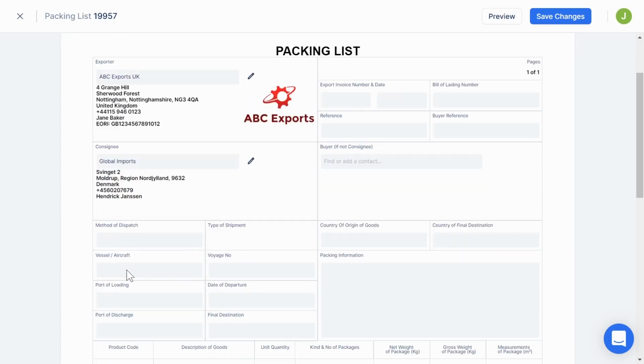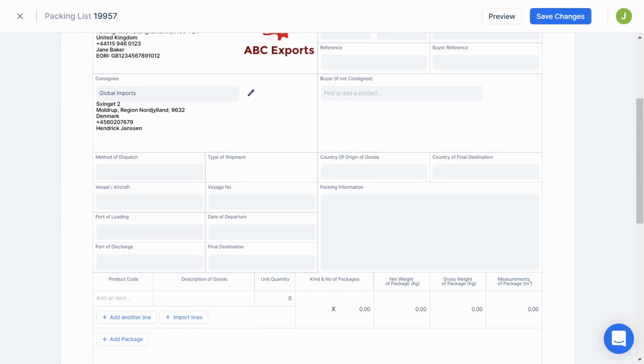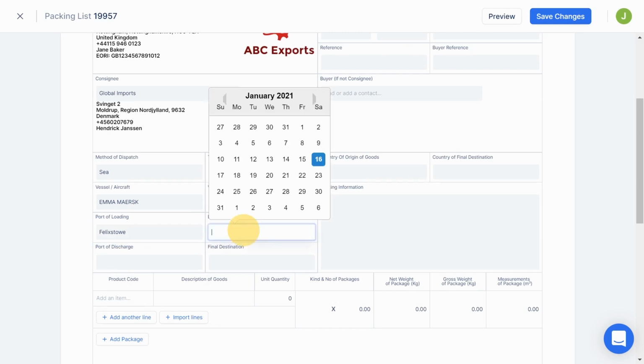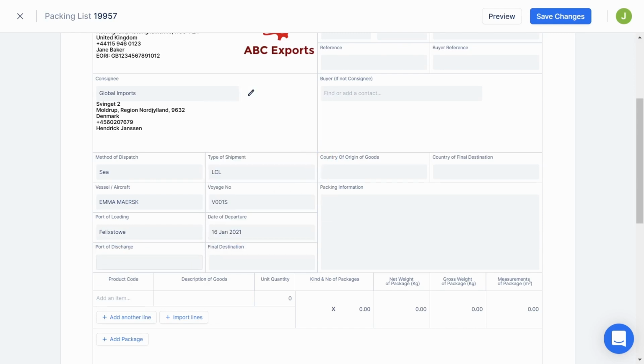Then I complete the shipping details below. Method of dispatch, by sea. Type of shipment, LCL. Vessel name and voyage number. Port of loading and date of departure. Port of discharge and final destination.